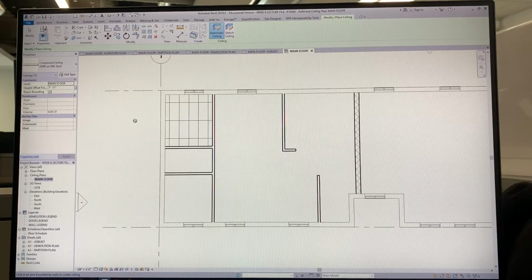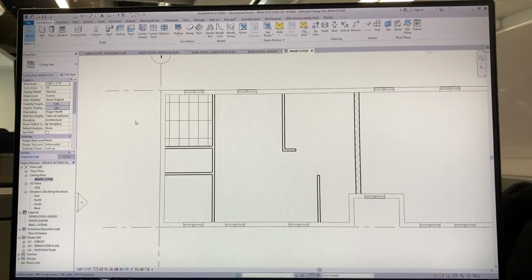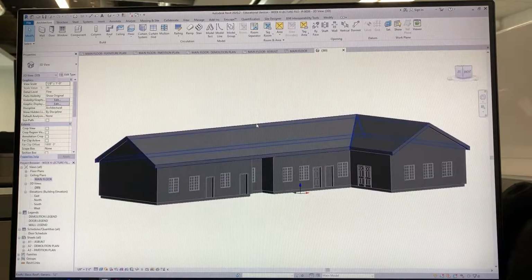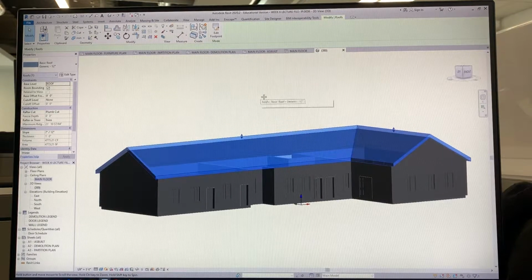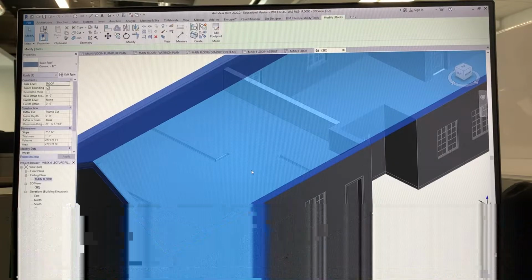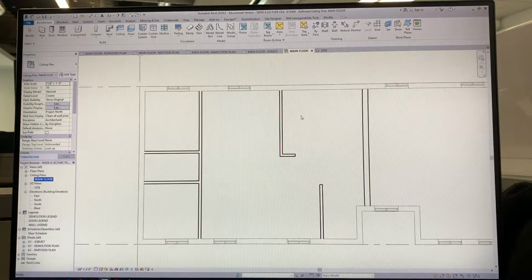Go ahead and press escape now to exit, and let's go into our 3D view, just so that we can confirm that the ceilings have been placed. If you just click onto the roof and orbit in that one area there, you should see our ceilings. Now that we have our ceilings, let's go back to the main floor ceiling plan.